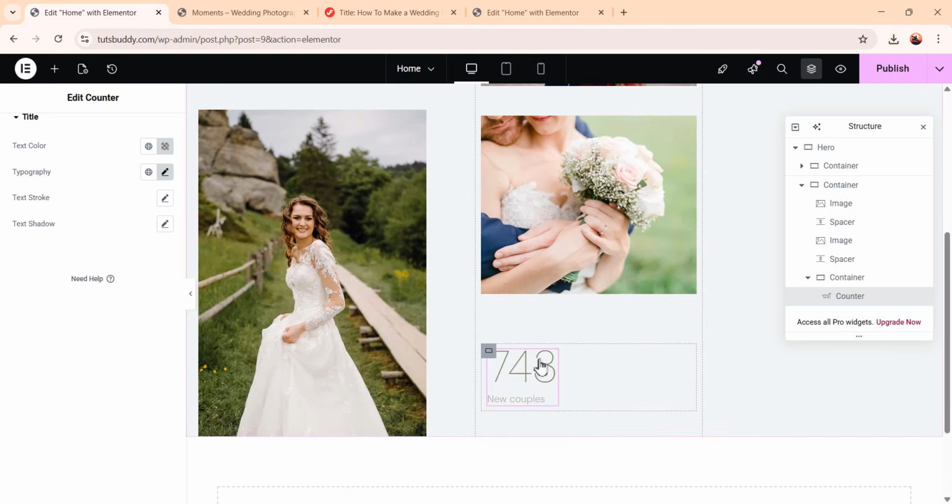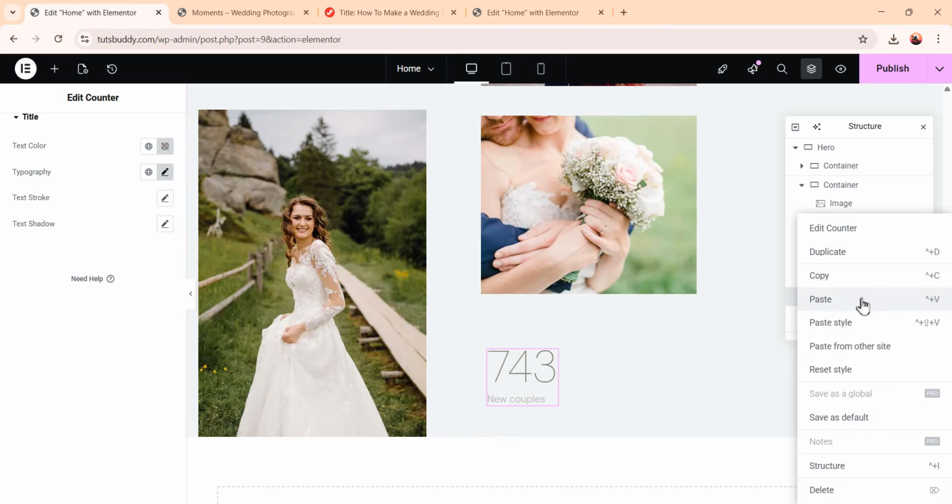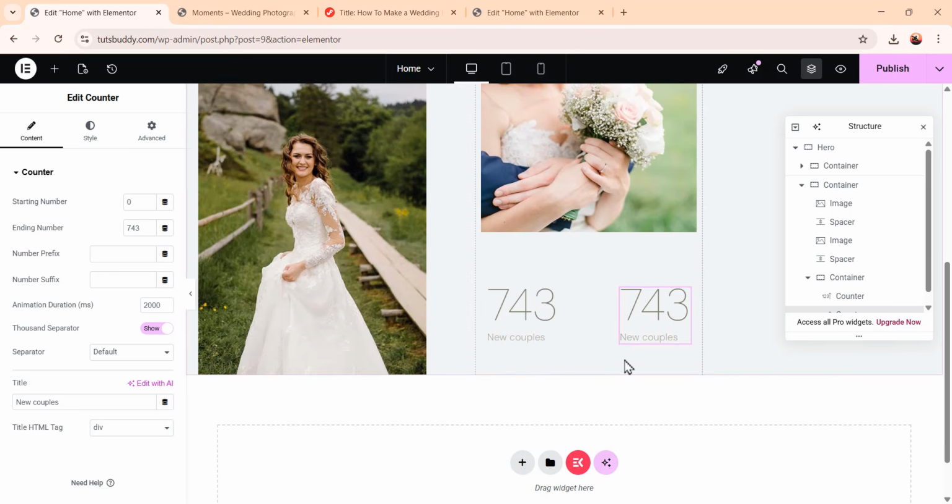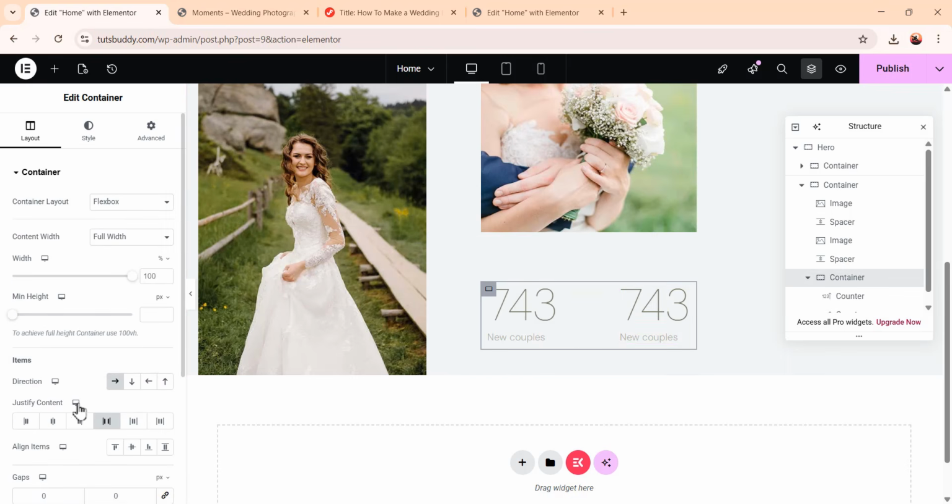Now I want an exact counter on here. So if I just go over this counter in the structure, right click on it and select this duplicate, you can see it has added the same counter over here. It has duplicated it. As you can notice, there is a gap between these two. So you might remember inside this container, we have chosen this justify content space between. That's why it is giving this space between these two.